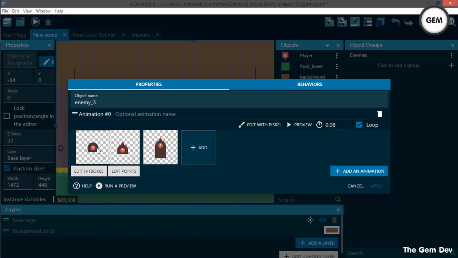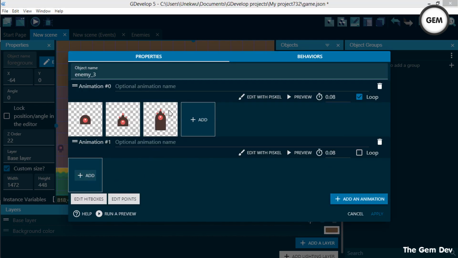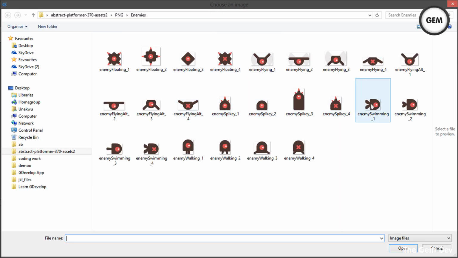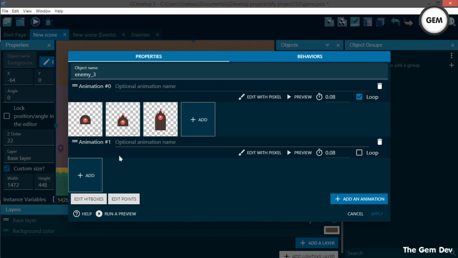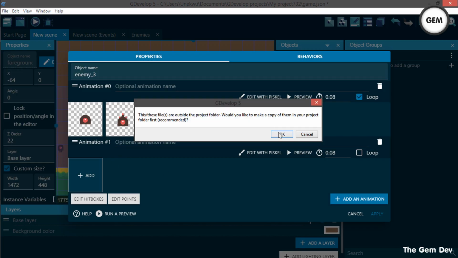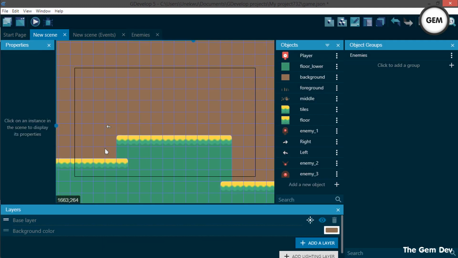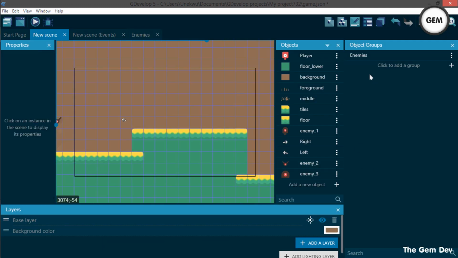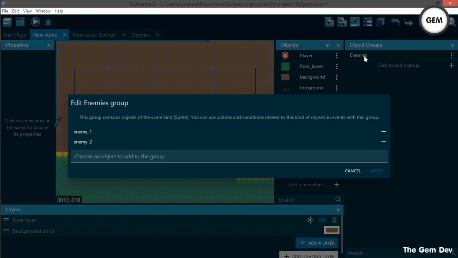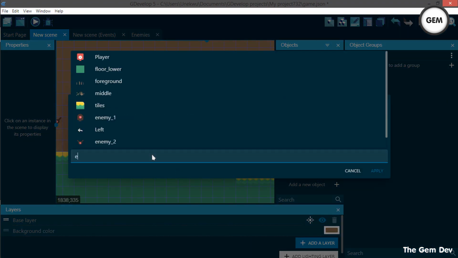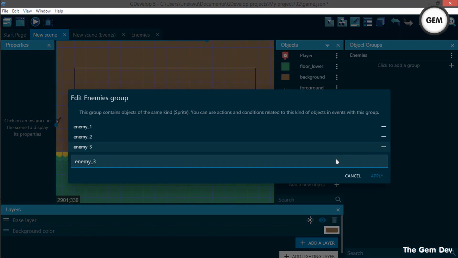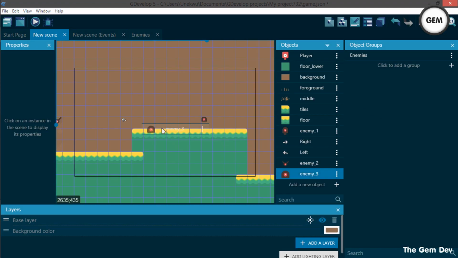Okay, so let's switch this right here. Now add an animation and let's add. There we go, let's add that animation right here. Okay, so here we go, we have our enemy 3, apply. Let's pull our enemy 3 into the scene. Sorry, we need to add it to the enemies group. Add, and there we go, enemies, enemy 3, sorry, apply, and this is the scene.